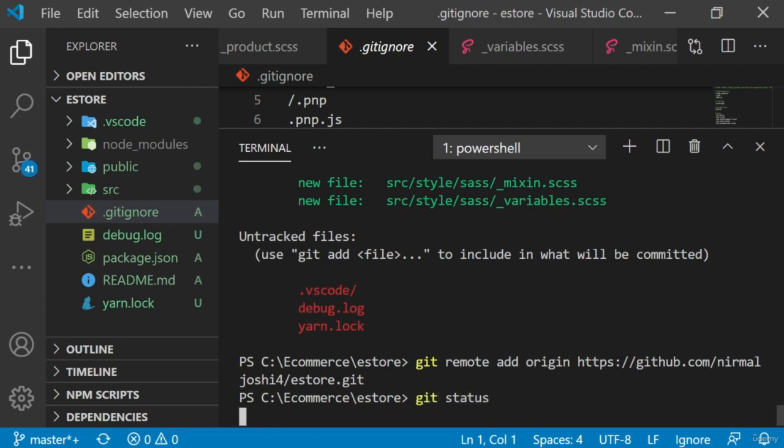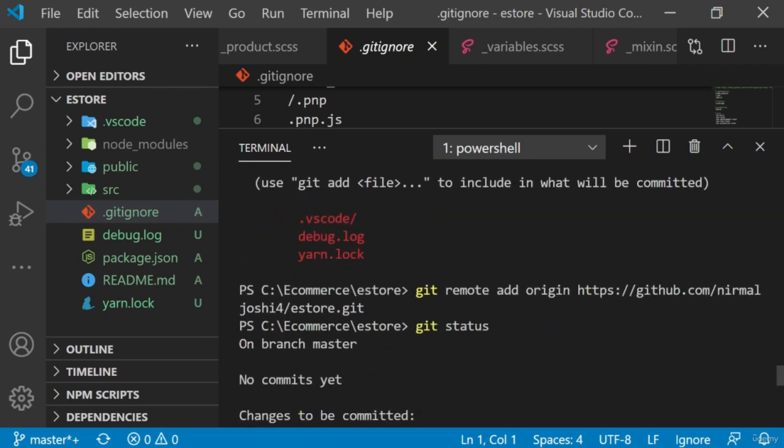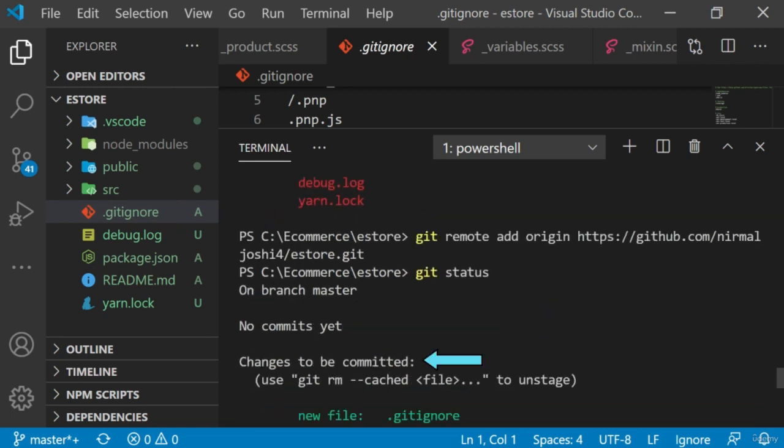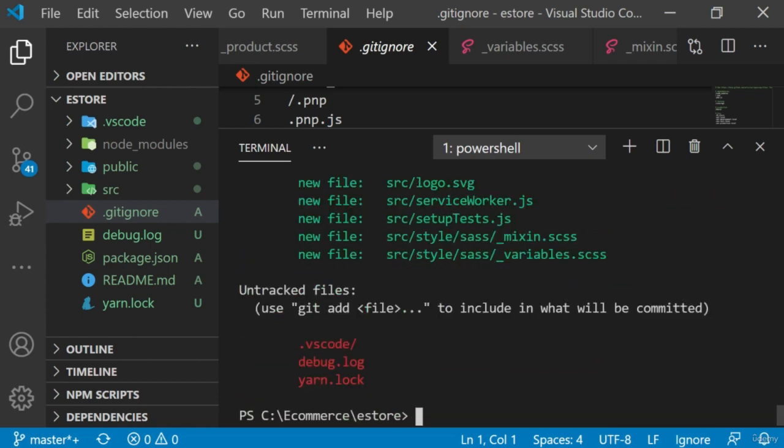Now let's check the status once again. These files which you see are not yet updated on the repository. As you see, it says changes to be committed. That means it is yet to be committed. Let's commit the changes so that the eStore repository will be updated.